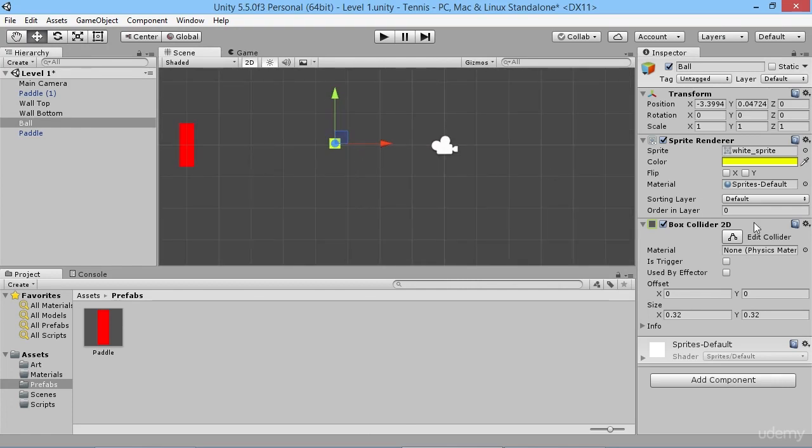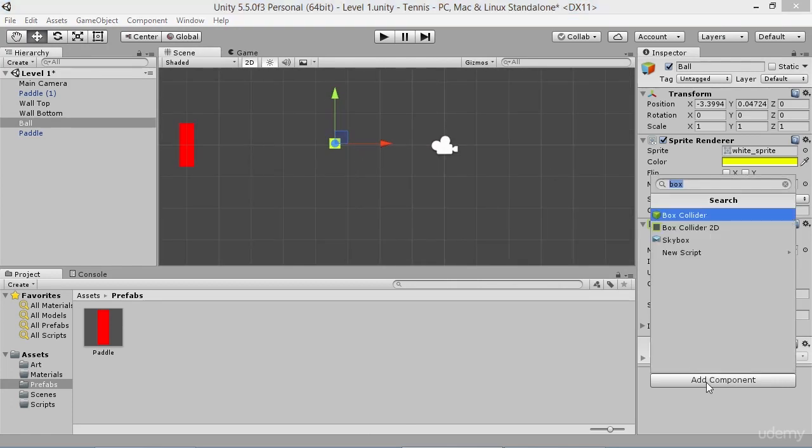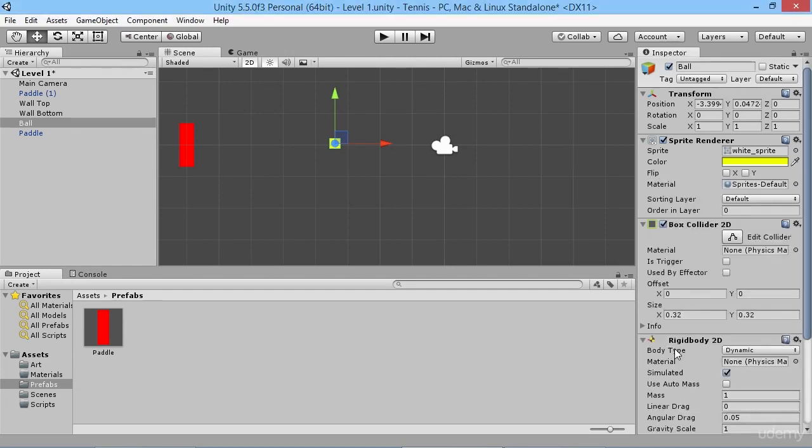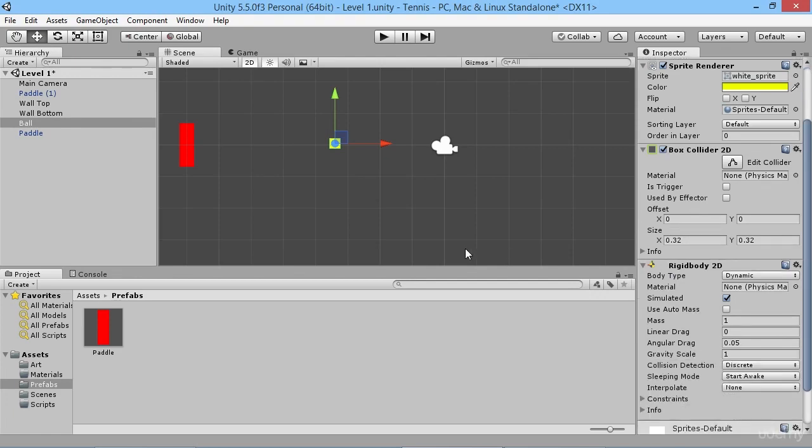And what we're going to do is apply a rigid body component to it. So I'm going to start typing in our search box, rigid body. So we got Rigidbody and Rigidbody 2D. And because we know we're working in 2D, we know we want to apply a 2D rigid body to it. So basically what this does is make this object be able to move around within the world.